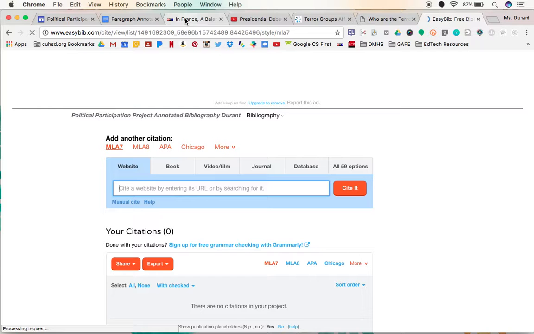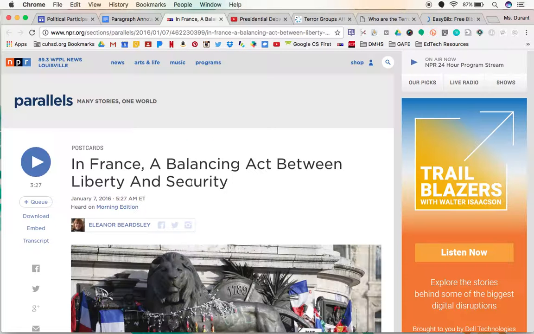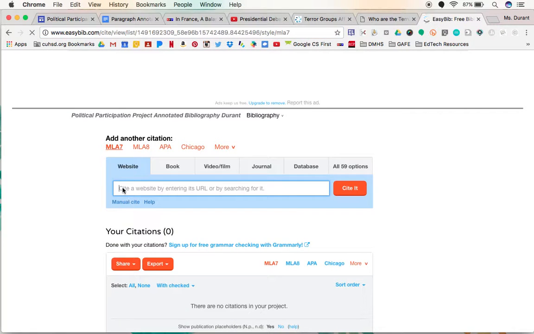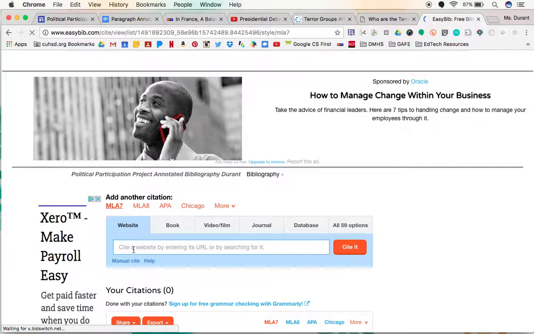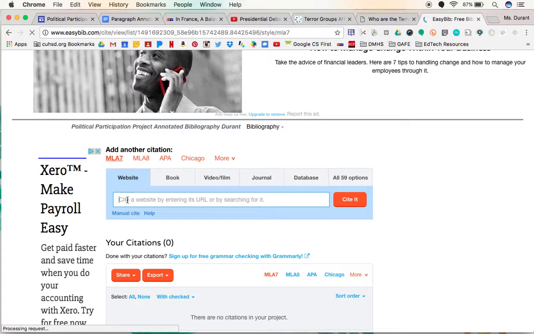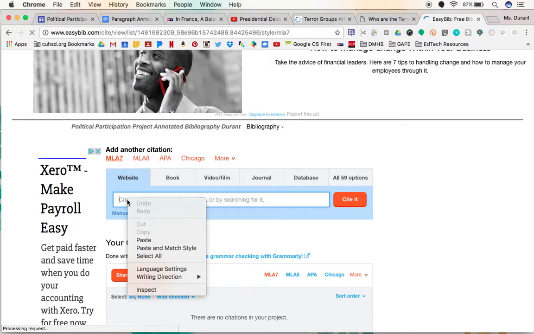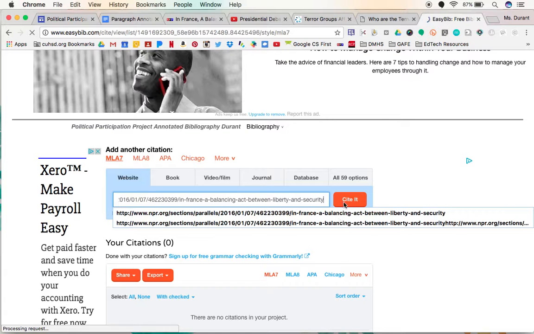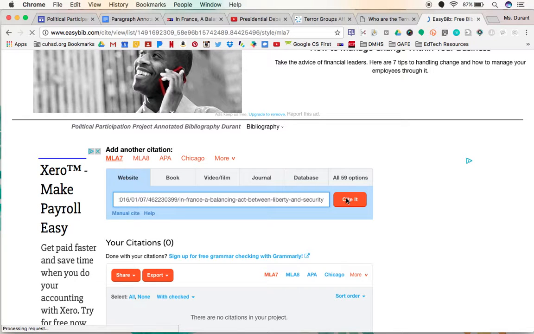So I'm going to come up here to my website. It's an article from NPR. I've already done my annotated bibliography, my paragraph for it. So I'm going to come up here, highlight the link, and copy it. And then I'm going to go back over to Easybib. I'm going to paste my link into where it says cite a website by entering the URL or by searching for it. So once I hit paste and put it in there, I'm going to click on Cite It.